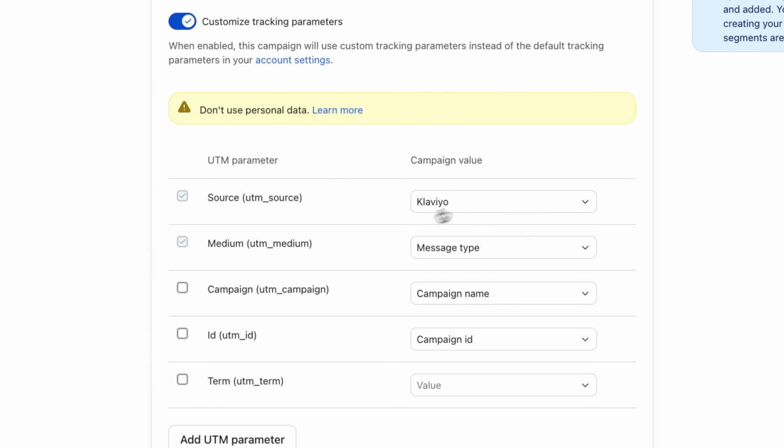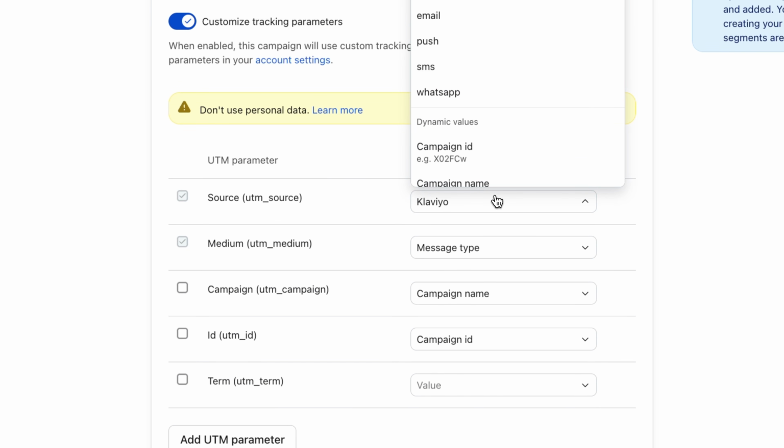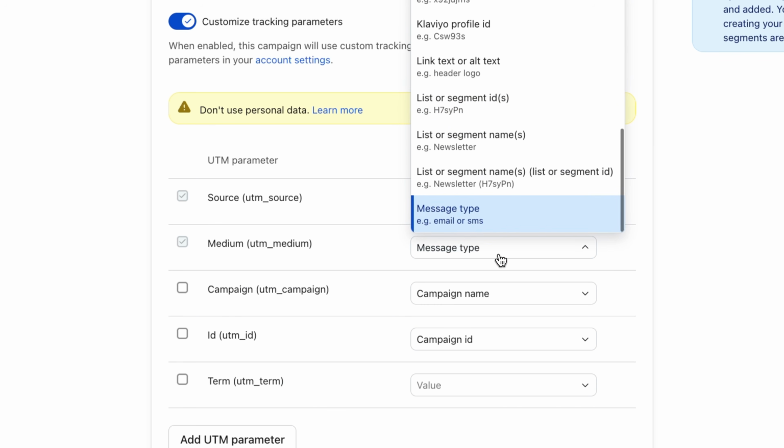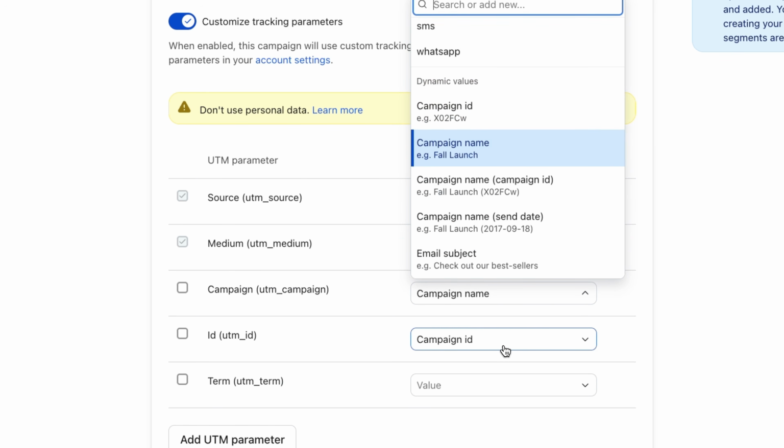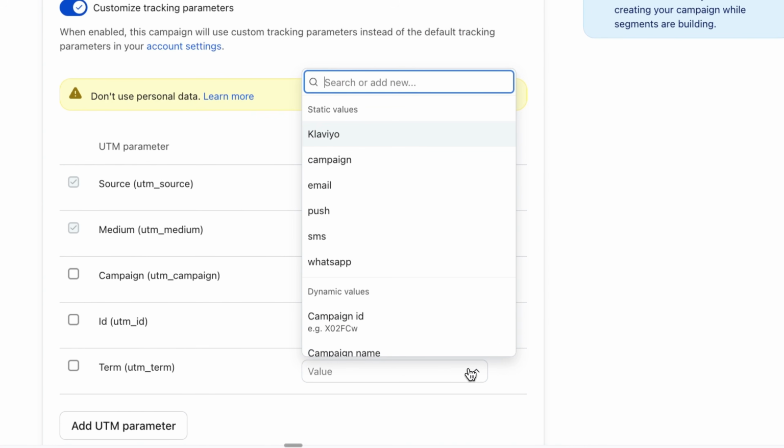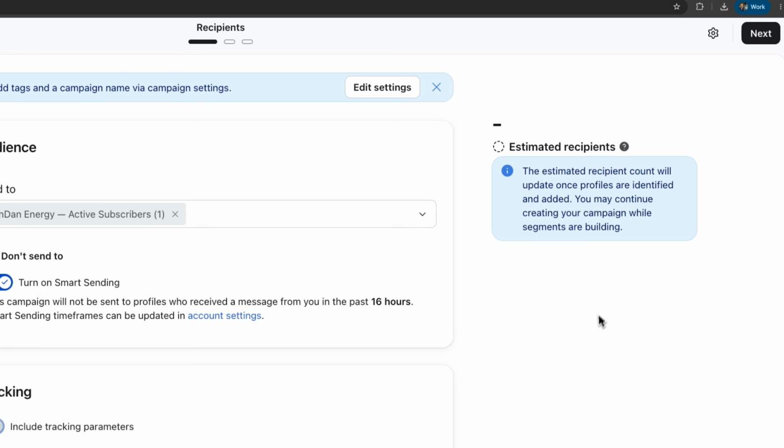This helps track campaign performance in Google Analytics or other analytics tools. We can customize source, medium, campaign name, and other parameters if needed. Now I click Next and we move to the message step.